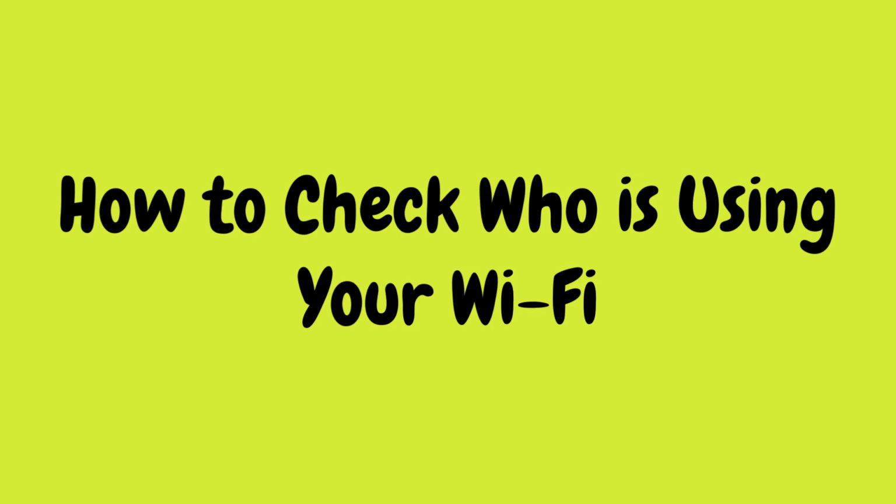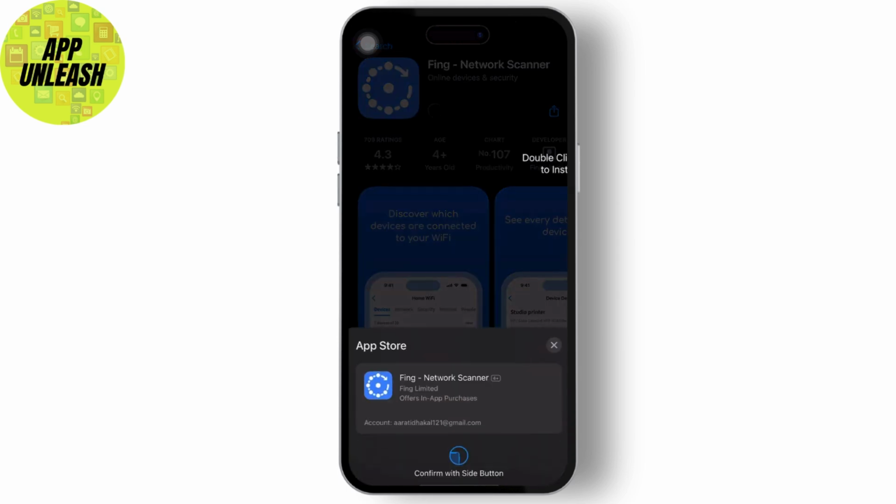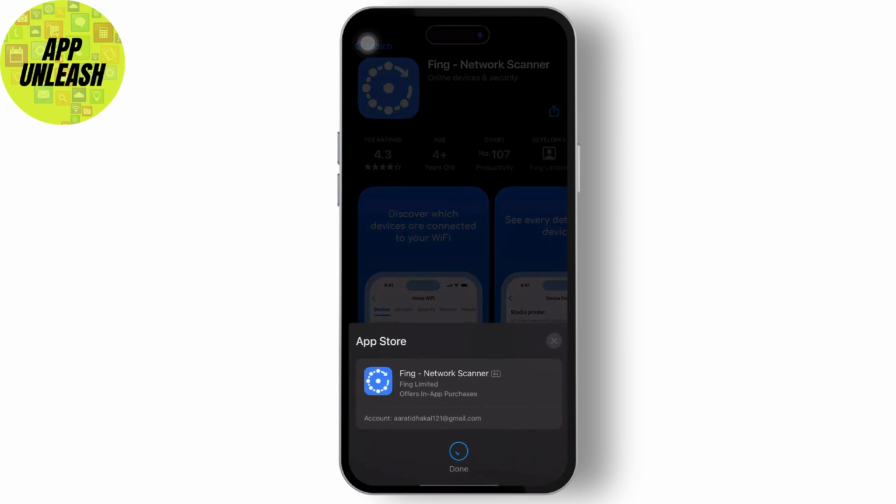So let's get started. Basically guys, you'll have to go to the App Store or Google Play Store and search for a Wi-Fi management app such as Fing Network Scanner and simply download it. After installation, open the app and grant any permissions it requests, such as access to Wi-Fi networks and device information.